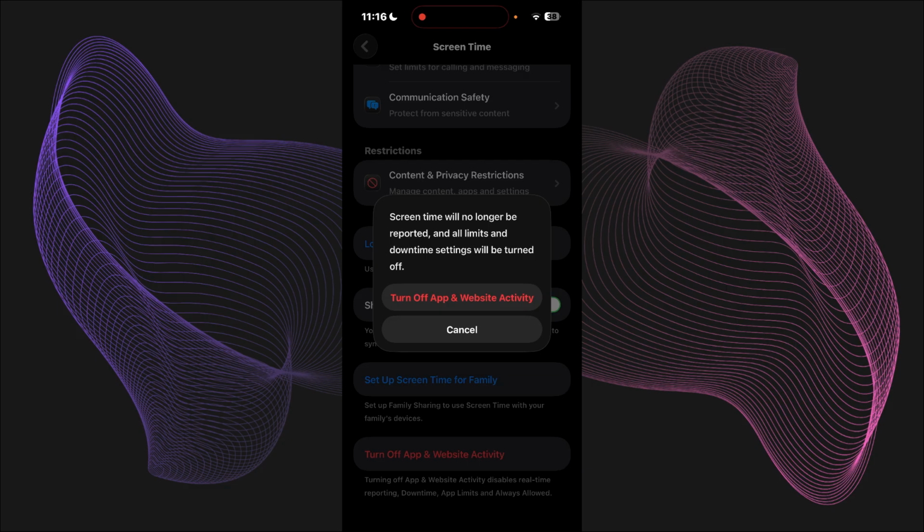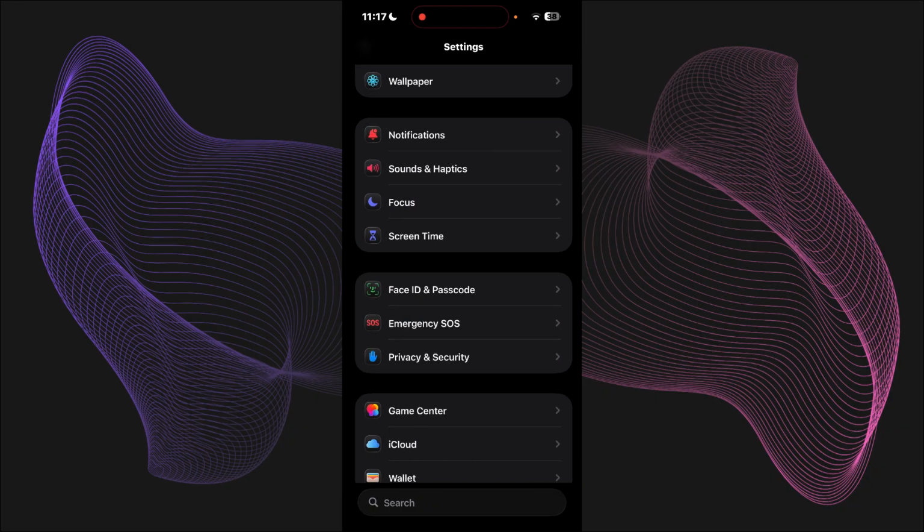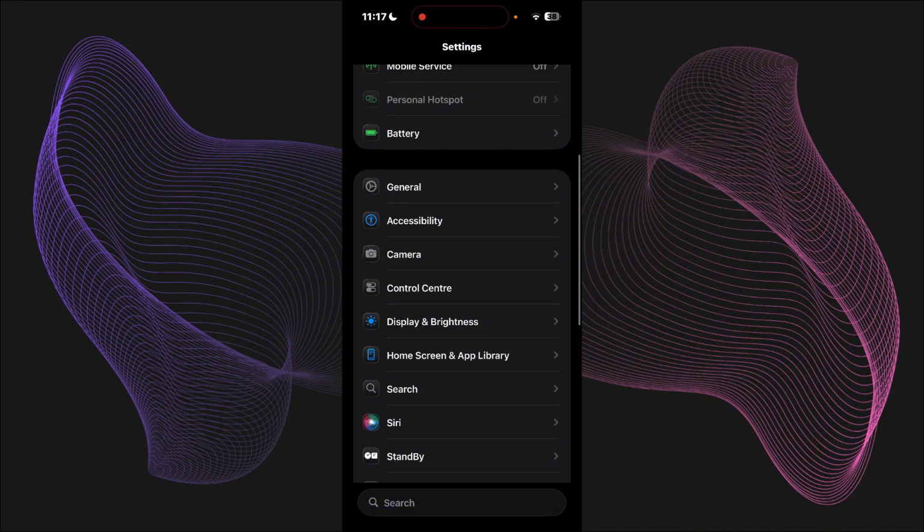I don't want to turn this off. If you want to, just simply press on that and it will ask for your password. So if you do that and it's still showing your screen time, what you can do is first up reset all of your settings.